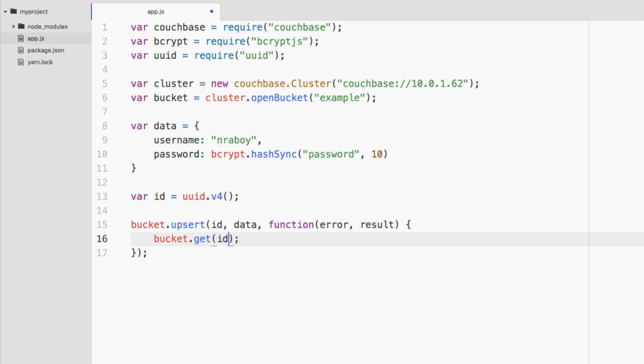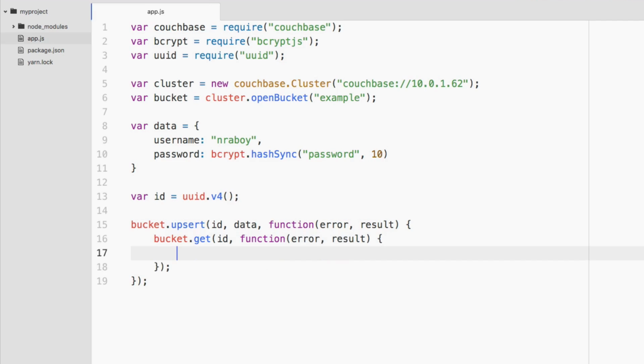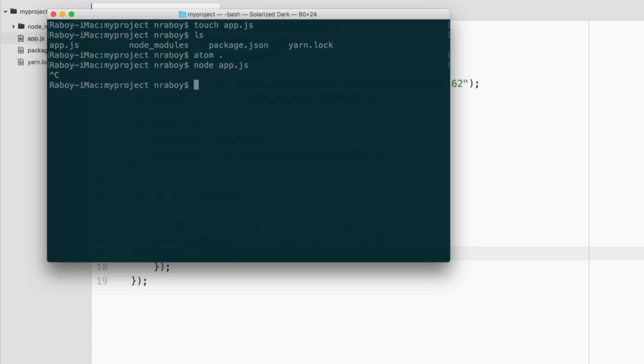All right, so we're going to set a callback function again. Error, result. And we're going to print out what the password is. Or we're just going to print out that whole document. So we're going to say console.log JSON.stringify. Let's go ahead and say result and see what we get back. So I'm going to run it.